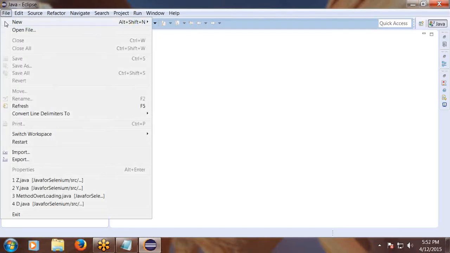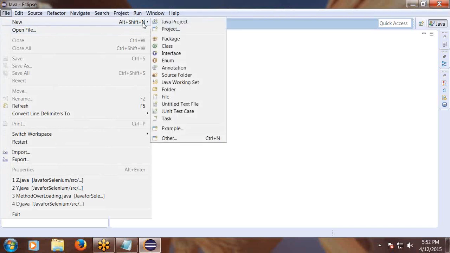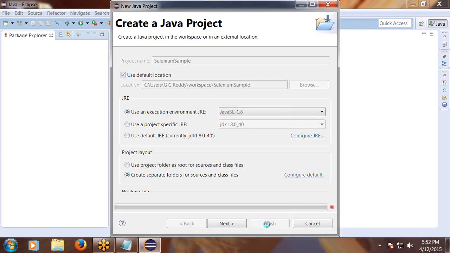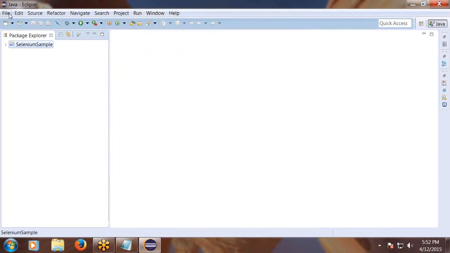See, this is a blank Eclipse IDE. No data available, no information available. First, create the hierarchy. First, what do we have to create? Class or package or something? Java project. First, a Java project. Suppose Selenium sample. Okay. Finish. Project created.